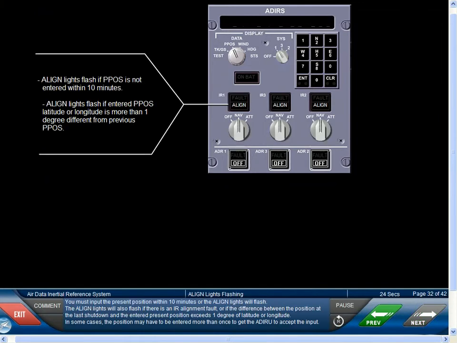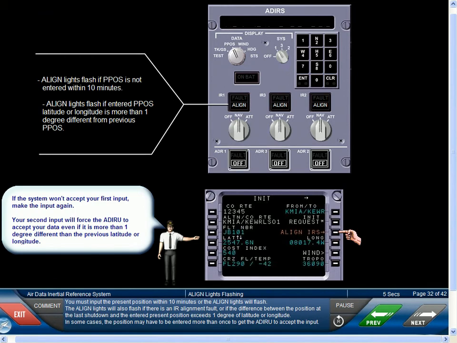You must input the present position within 10 minutes or the align lights will flash. The align lights will also flash if there is an IR alignment fault or if the difference between the position at the last shutdown and the entered present position exceeds 1 degree of latitude or longitude. In some cases, the position may have to be entered more than once to get the ADIRS to accept the input.